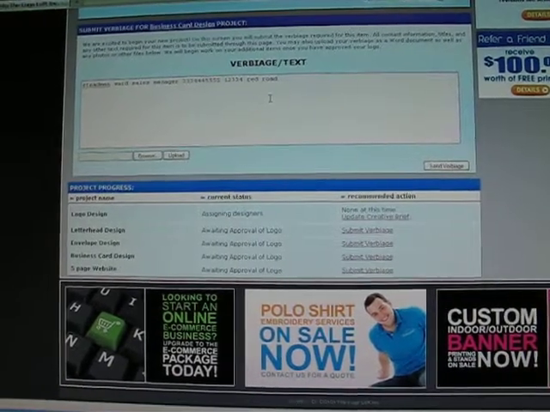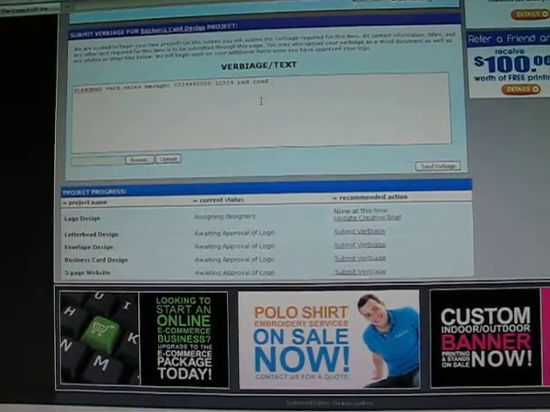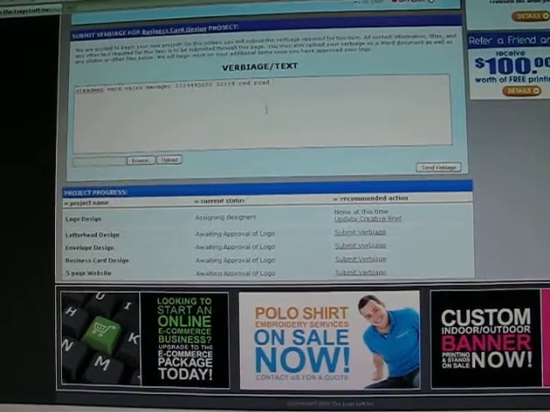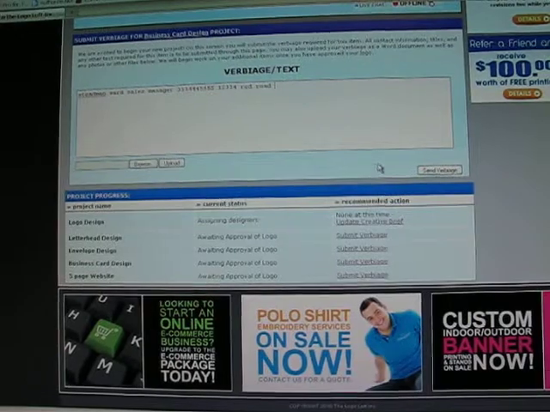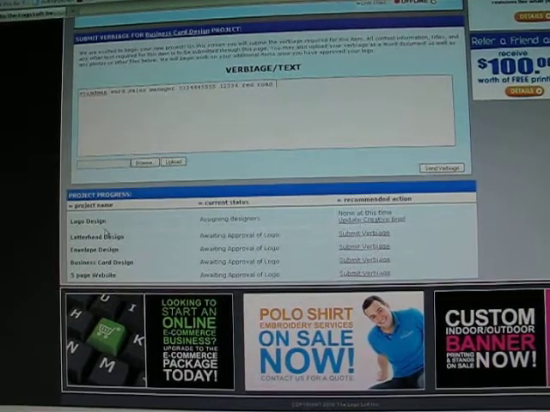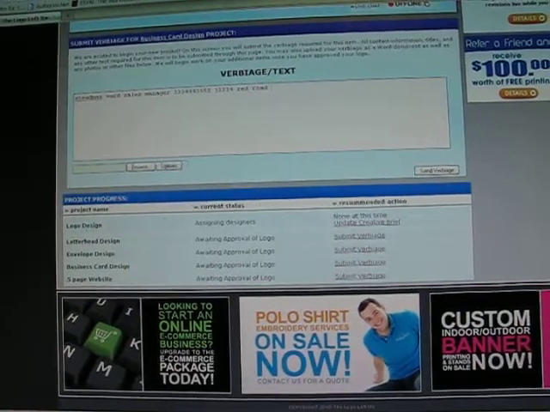And then I may enter something like make my card professional, or make my card fun and attractive for people to come, make my card noticeable. Now, after I'm done doing all that, I'll send that. In the meantime, after 3 business days, my logos will appear.